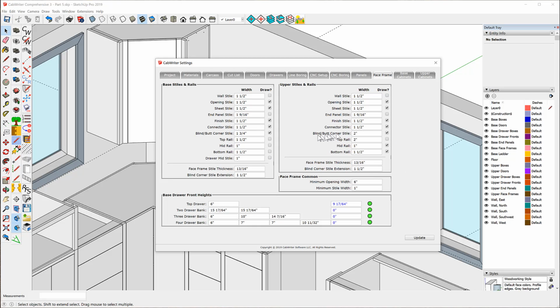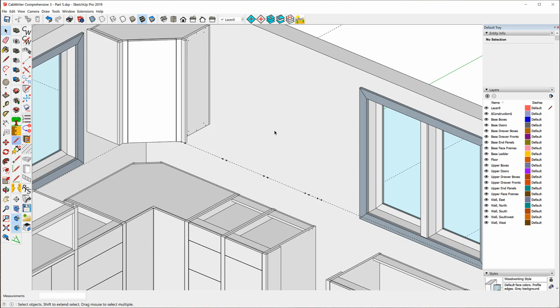And if I look over here, I've already done that. The mid rail and the bottom rail is already set. All right, so if I click update and save, I can now draw my divided upper. I'll hit the N key. Well, first let me choose the story stick. Hit the N key.